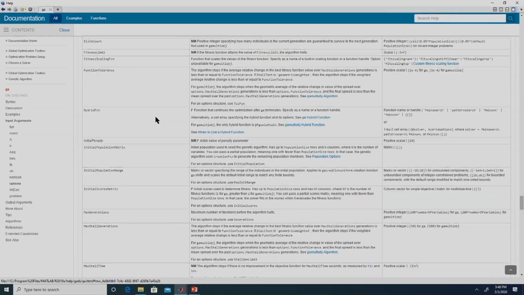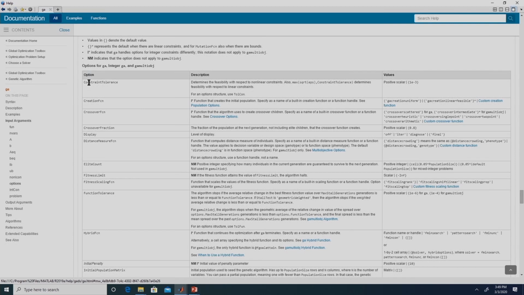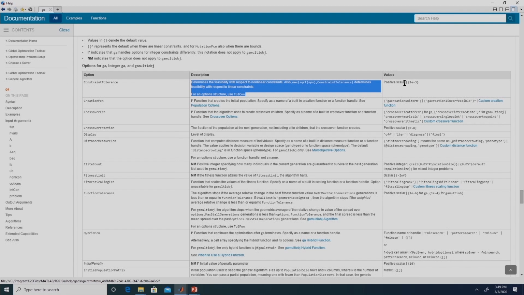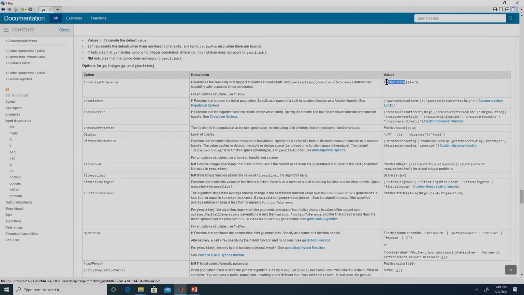If you look over here, this is the option. For example, we can change the constraint tolerance. The name of the field is constraint tolerance. What it indicates is given over here in this description, and the default value is also given. The default value is 10 power minus 3. If we want to change it, whatever value we give has to be a positive scalar.